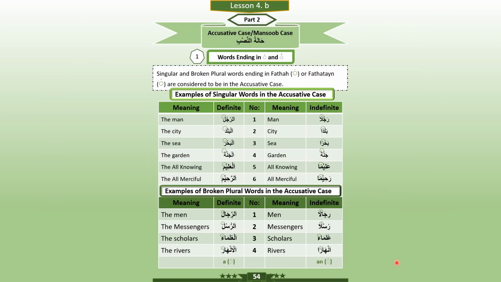We can now turn to the book or the notes that you have. Page 54 is where you have lesson 4b. This is part 2. Part 1 was 4a, the nominative case. Explanation is given here with all the examples in the indefinite nakira form and definite ma'rifa form. So there you have the singular words, an or a, depending on ma'rifa or nakira, and broken plural words, an or a.